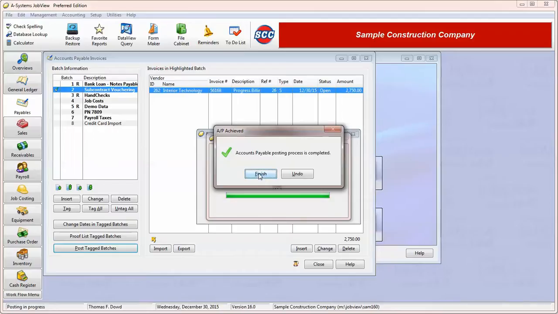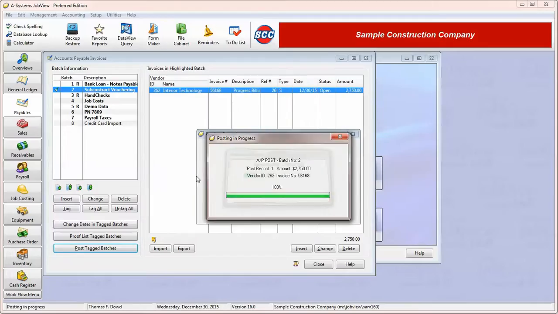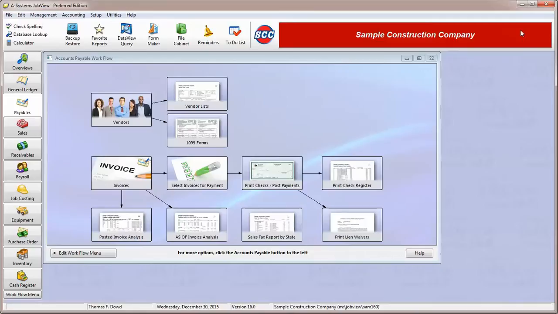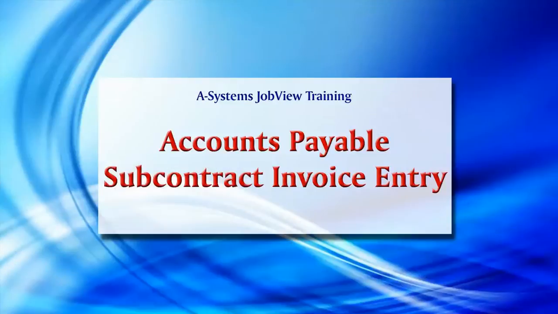If they have not, we can press the Undo button, and the system will return to the state it was in prior to the posting of our invoices. This concludes this training session on entering and processing subcontract invoices.